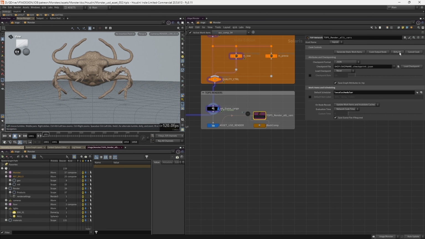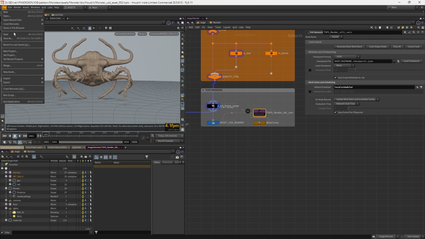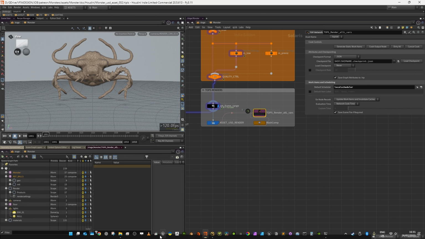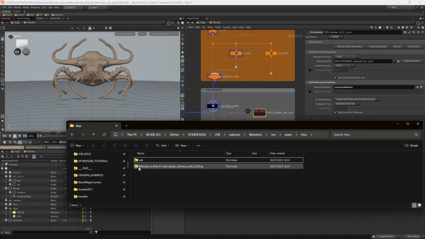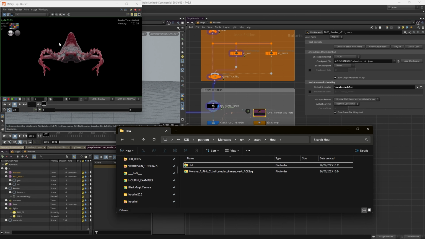Okay, I'm going to dirty all, generate static work items. It's going to ask me probably to save, and then I'm going to just repeat. I'm going to say cook the output node. You can see straight away in the Houdini render asset folder, the first folder was created. That was from the previous render that I cancelled. So this is this guy, and I know that this is going to be given its own folder.